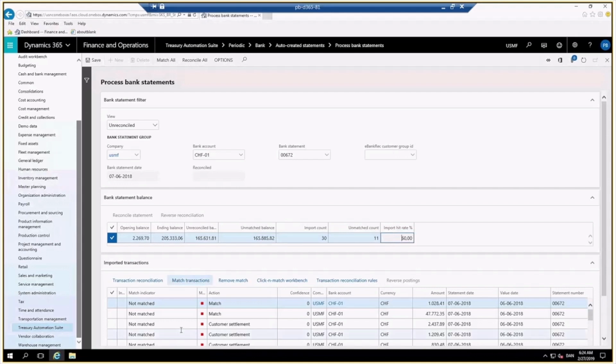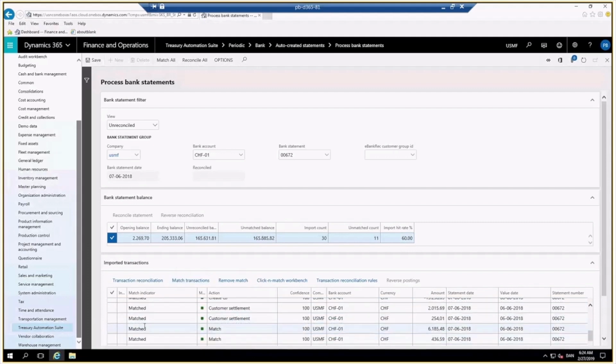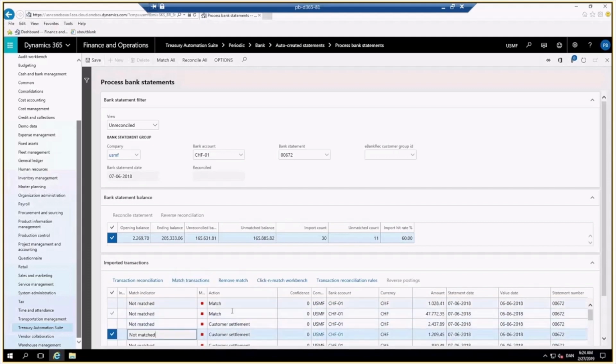Down here, you have the lines from your statement. You have different match indicators and different actions. Match means that you would try to match it to something that was already posted in AX. So if you create the vendor payments journal and post it as you receive feedback from your bank that everything is okay, then you would expect that those transactions are already posted to the bank account and you can match against them. You have customer settlements, where we would be looking for a customer invoice to settle against.